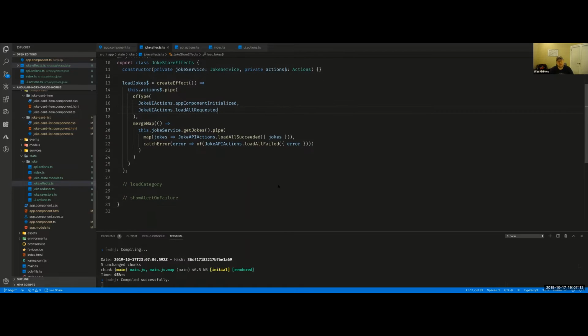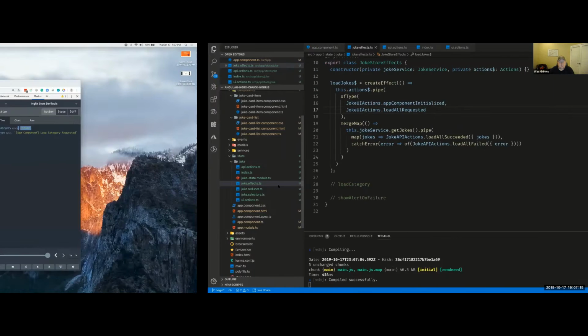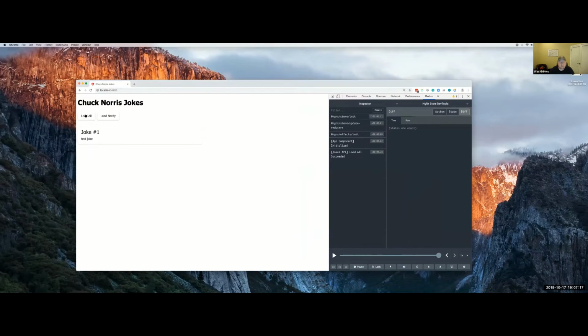Okay. So now that effect is there, right? So if we come back over and we say load all, our jokes should update, right? But no, nothing's happening. There's one kind of final, well, two more steps involved. And I know I'm going a little fast, but I want to make sure we get through this in one pass, and then we'll go back and I'll talk through everything again.